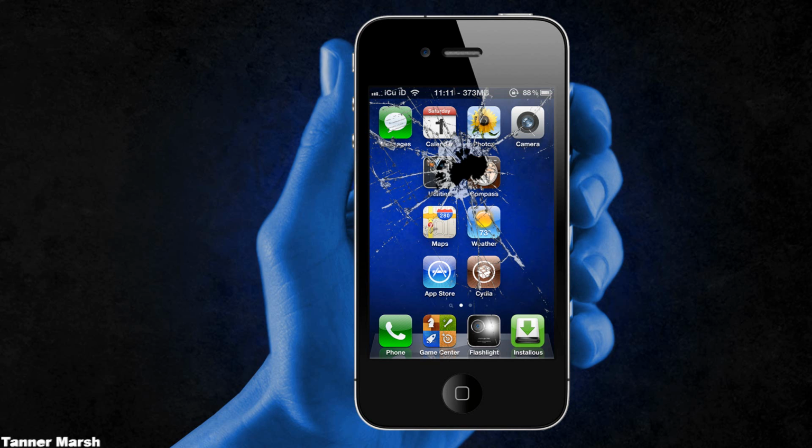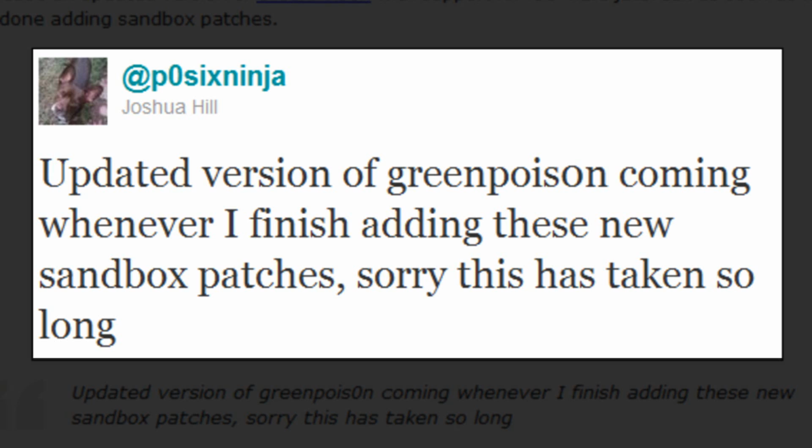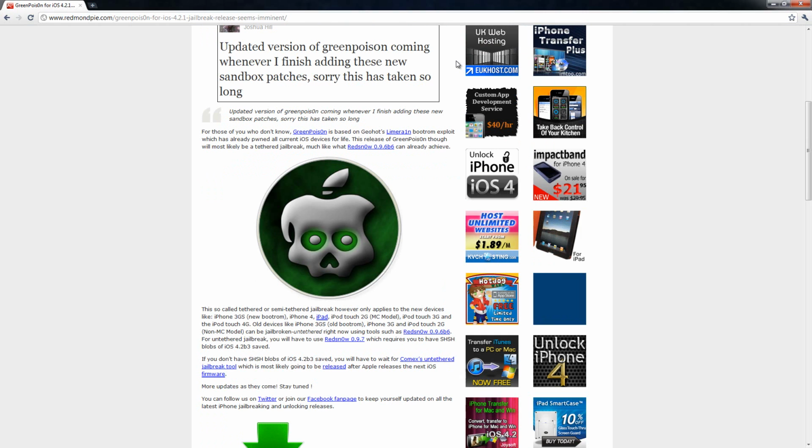It looks like an updated version of Green Poison is coming to support a 4.2.1 untethered jailbreak. One of the developers, POSIX Ninja, said on his Twitter that an updated version of Green Poison is coming whenever he finishes adding these new sandbox patches, and he also said that he's sorry it has taken so long. Basically, it's going to use the same exact method that the new version of Red Snow, Red Snow 0.9.7, is using, and it will support both Windows and Mac users, and probably even Linux users.